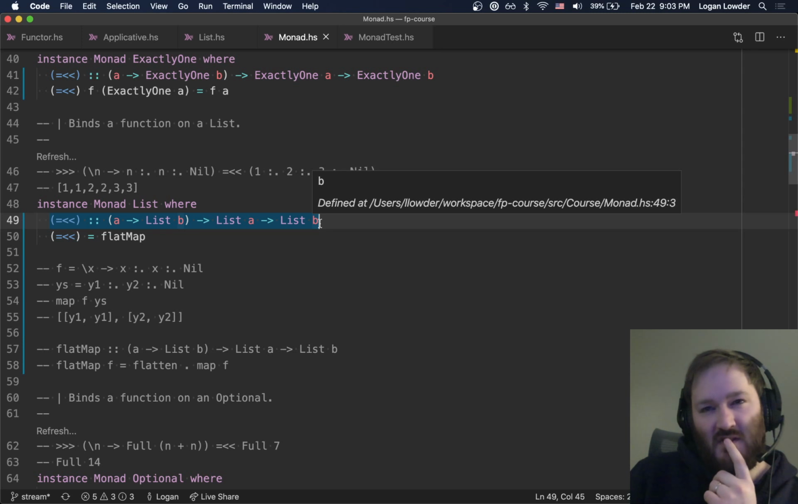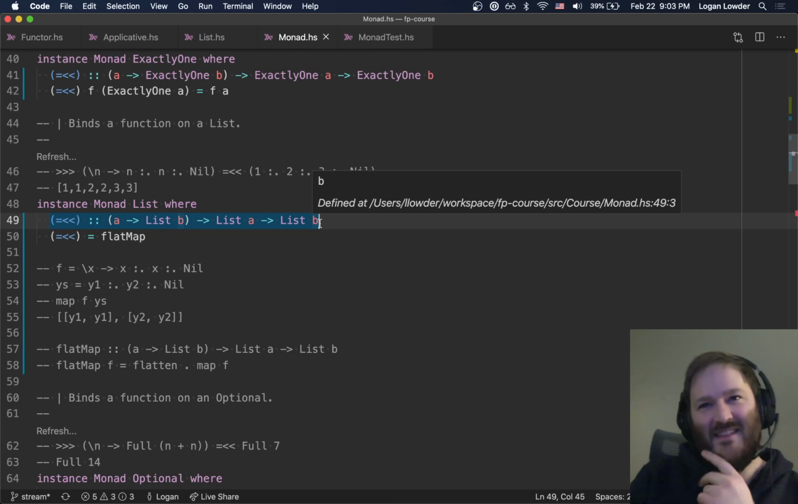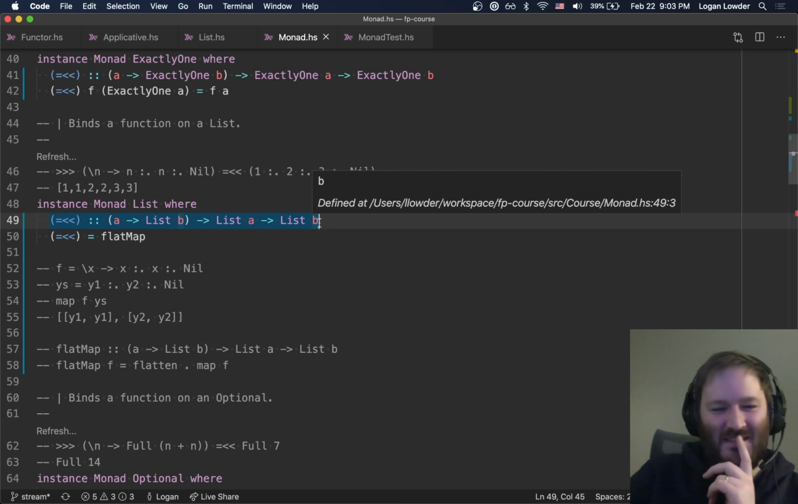I forgot that I cropped my camera a little bit to show more screen, so I need to be careful about where I put my face.